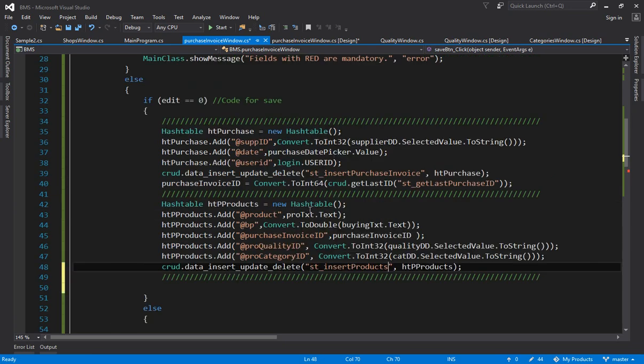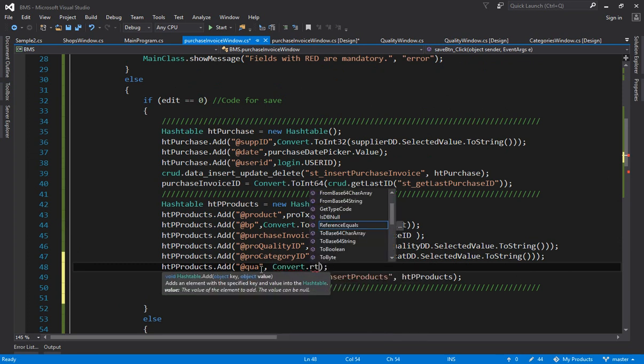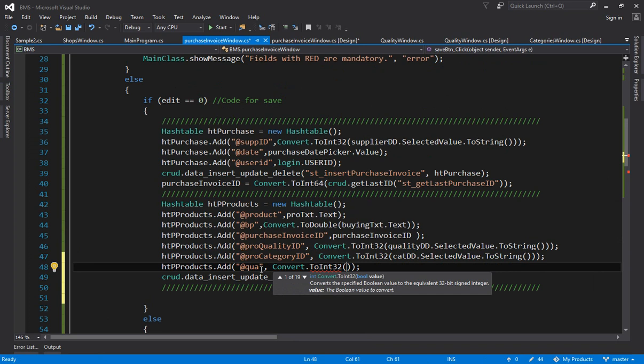Now in insert products, we have to add a parameter with QUA. So come here, and this is the insert product, and we are going to add a parameter here with the name QUA, and then specify the quantity that should be in integer. So convert dot to integer 32. If it will not work, then we'll do it separately, no problem. That's a new thing that I'm trying in front of you now.